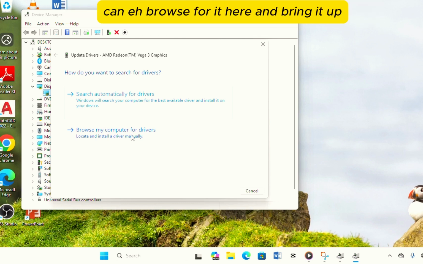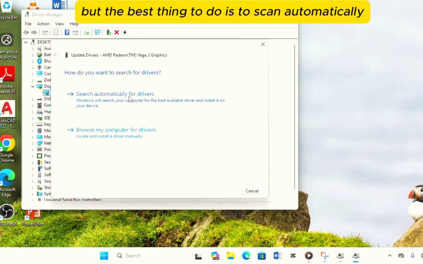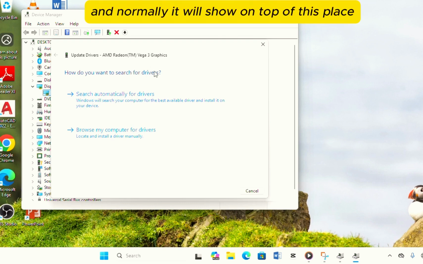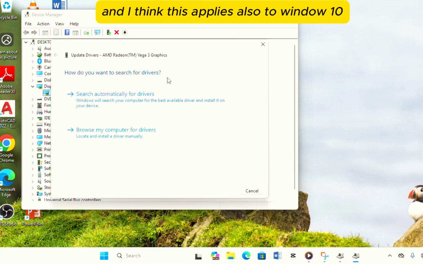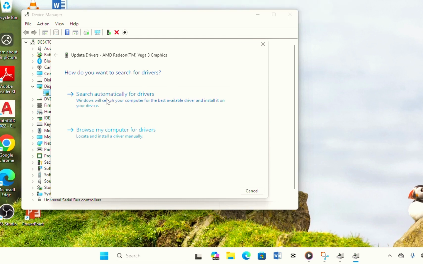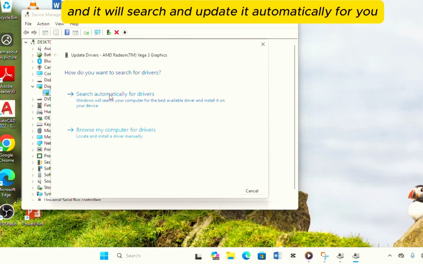I'm using Windows 11 and I think this applies also to Windows 10. If you are trying to really update your drivers, click on it and it will search and update it automatically for you. And that will resolve all the issues you have with your system. I think that's the simple way to go about it.